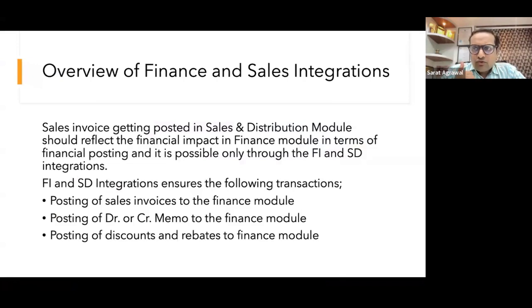Just in order to start that, if a sales invoice is getting posted or accounted in the sales and distribution module, then it should reflect the financial impact or the transaction entries in the SAP financial module. So for that, we need to get that accounting document, and in this FI and SD integration, we need to ensure the following transactions data flow from the SD module to the FI module.